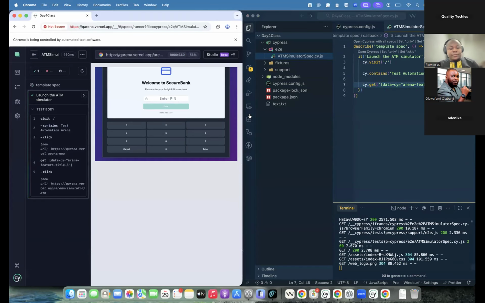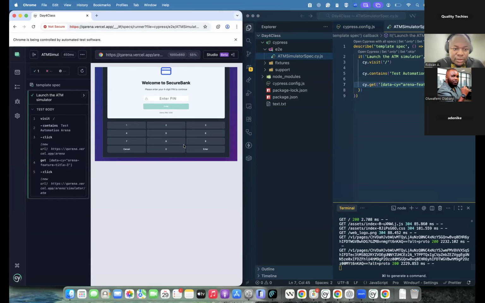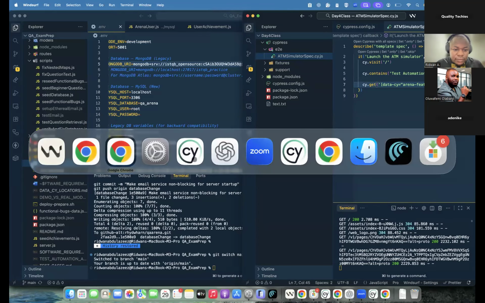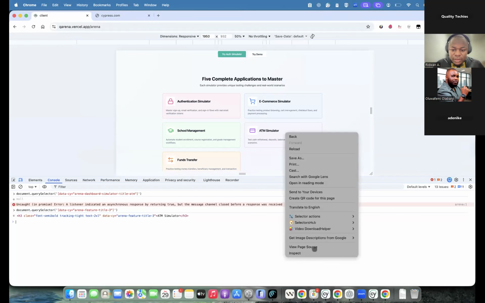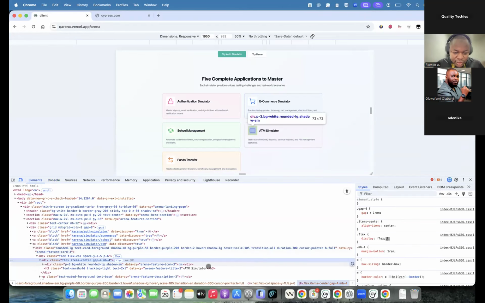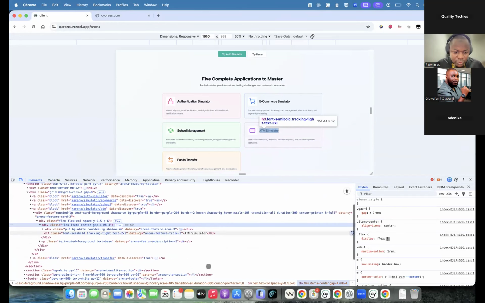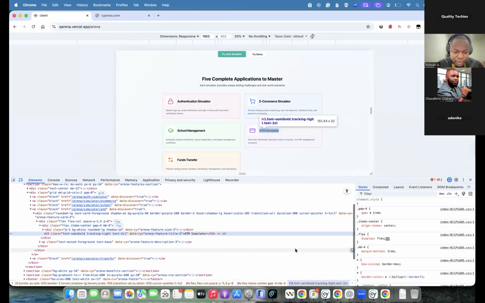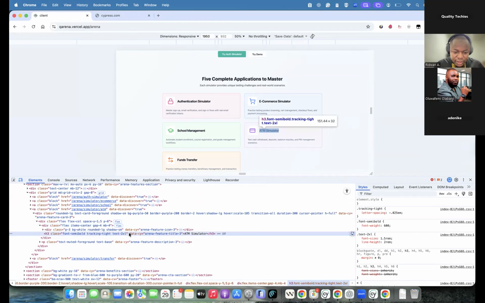Sorry, is there a way you can go back and show us how you are able to detect it again? Okay, so I did an inspect, right? From my inspect, you could see that I have this guy. So this is my data CY. So all I just needed to do was copy this guy out.